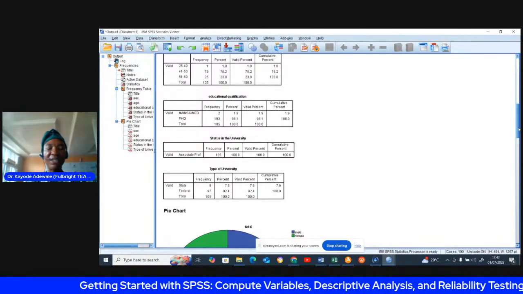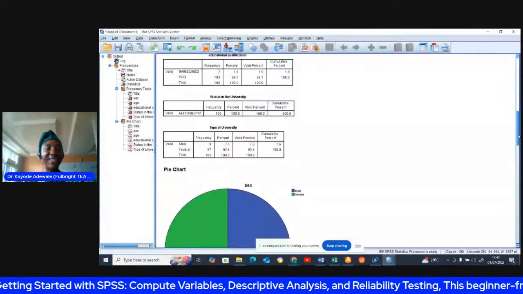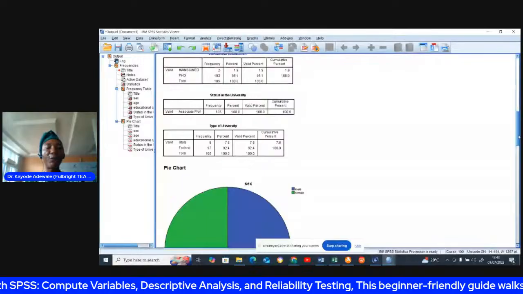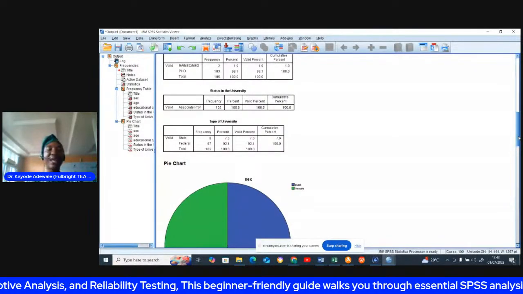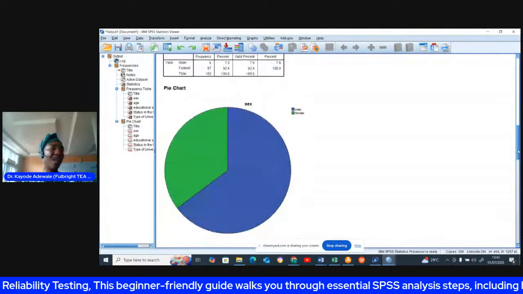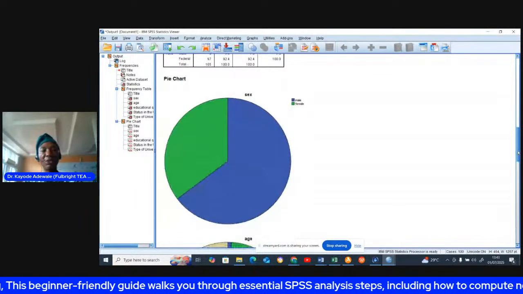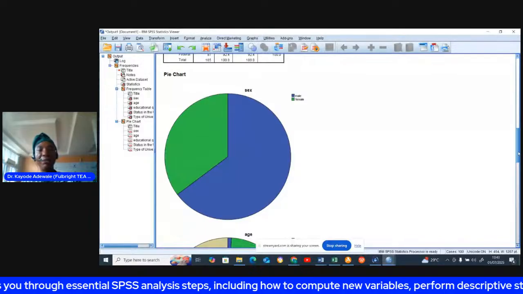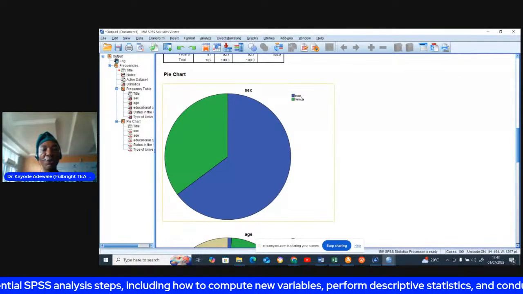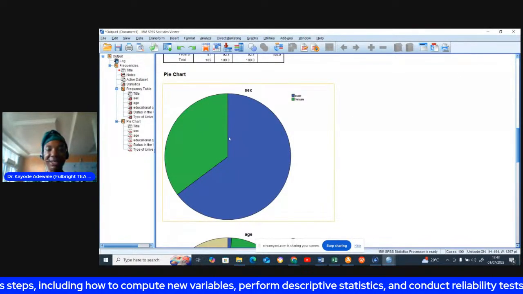Then the types of university as well. 8 of them are from state university, 97 are from federal university. Now let's see it in terms of graph, the graphical representation. As you can see using the chart, the male is the blue, while the female is representing green, and you can see the chart.